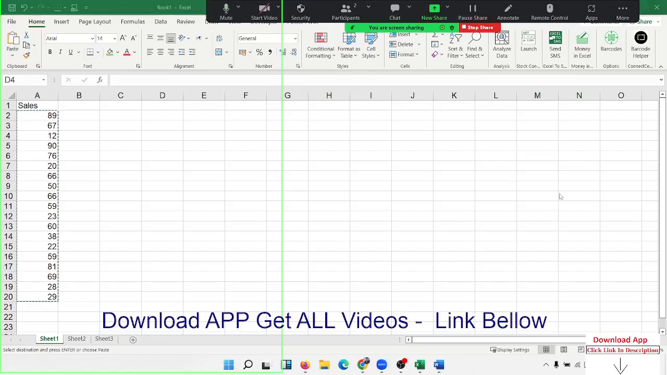So today we start the advanced Excel IF formula. In the IF formula we discuss the multiple IF condition. So we have the sales.